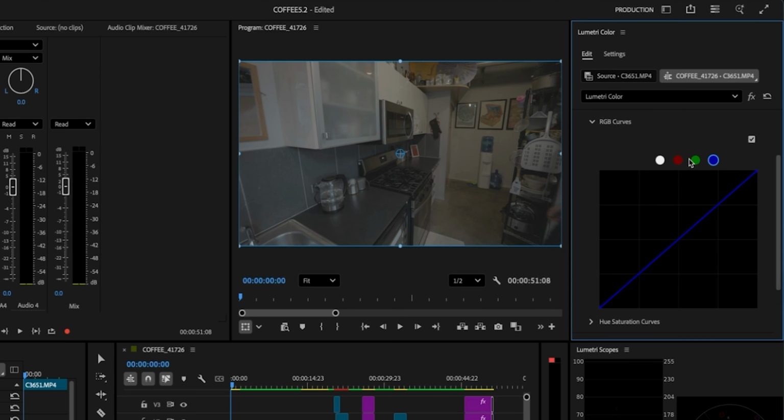So if you're looking at your footage and the shadows are too blue, you can adjust that by dragging this one up a little bit. Or maybe your highlights have too much red. You can come over here to the top of the red and you can pull out some of the red that are in the highlights.